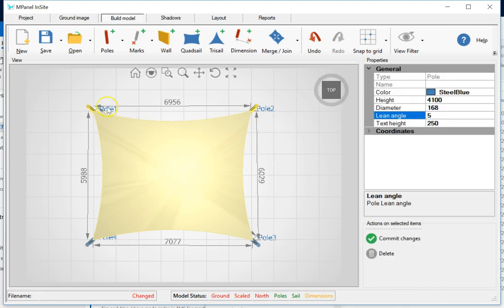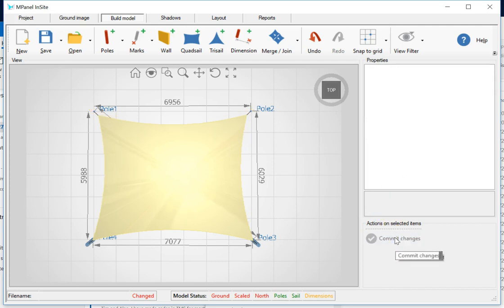Now we'll select these 2 poles, hold down the shift key and select more than one item. Then change the lean angle to 0 degrees and change the pole diameter to something less than the wall thickness that we have set as our default. I'll use 50 millimeters.